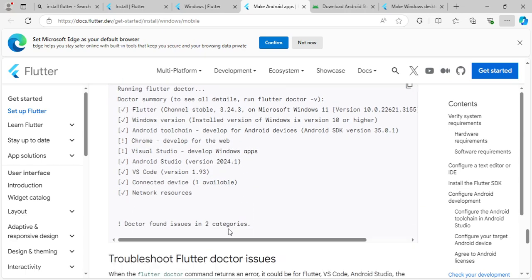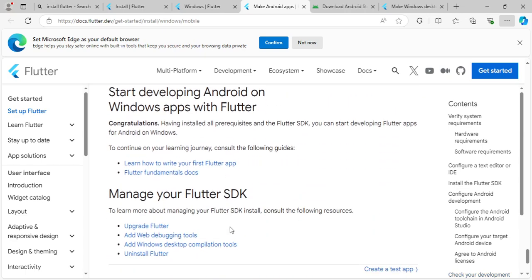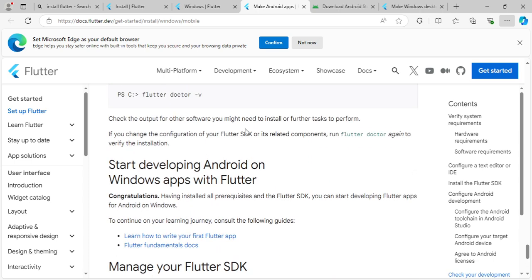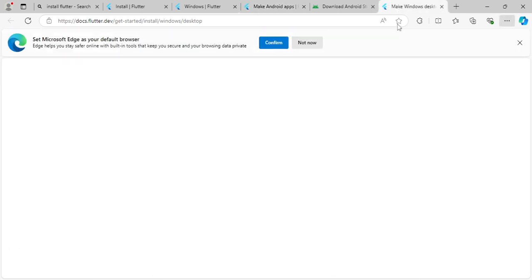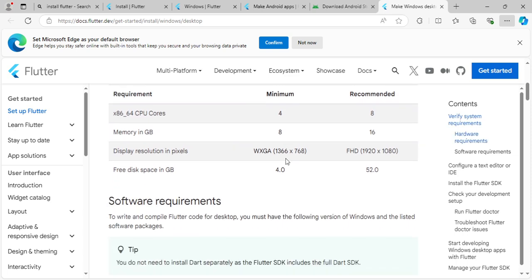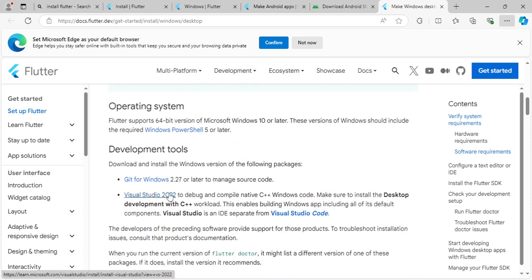Flutter Doctor is to check if there's any issue with your Flutter installation, and then you can start developing Flutter applications, right? So it's similar to Windows. The only difference is that for Windows, you need to download and install Visual Studio 2022.